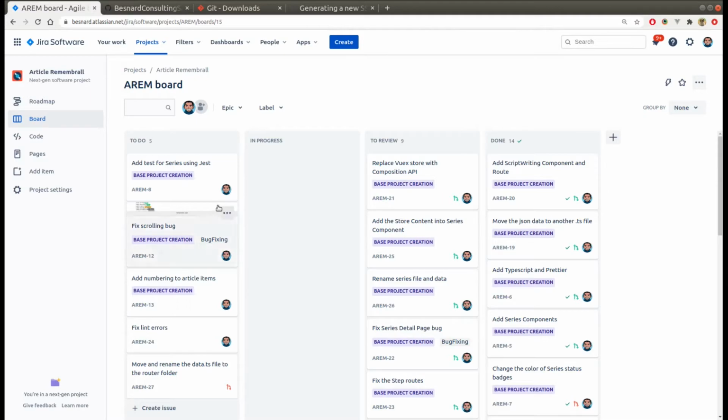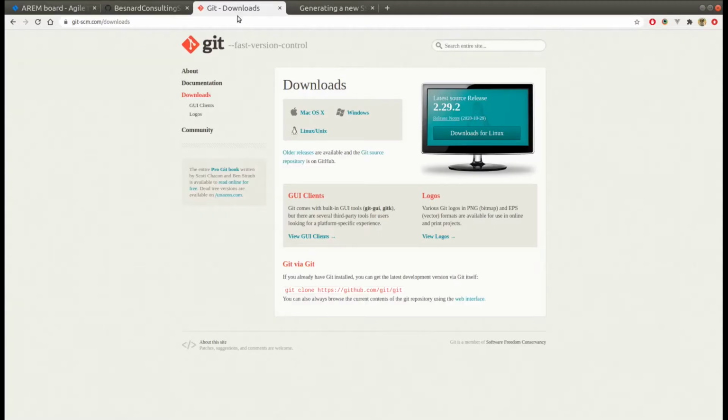We will also assume that you have Git installed into your system. Git is available in all platforms such as macOS, Windows, and Linux. I will put a link to the installation page in the video description.